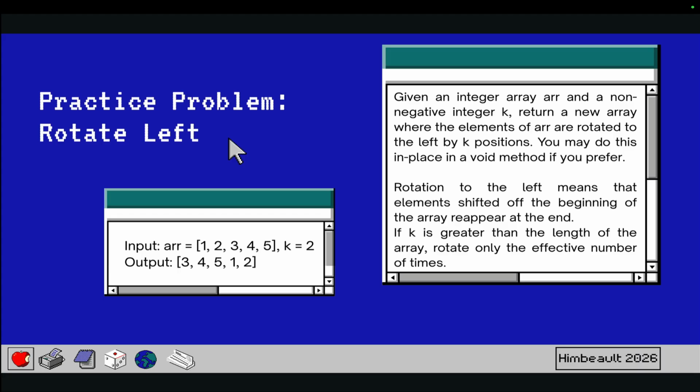Rotation to the left means that elements shifted off the beginning of the array will reappear at the end. If k is greater than the length of the array, we're going to rotate only the effective number of times. We'll talk more about what that means when we get there. An example is shown right here with an input array 1, 2, 3, 4, 5, and a k value of 2. Those two values shifted left, off the array and back around. It wraps them back around and shoves them on the end of the list. It's a bit like being booted to the back of a line. It booted 1 to the back of the line, and then it booted 2 to the back of the line.